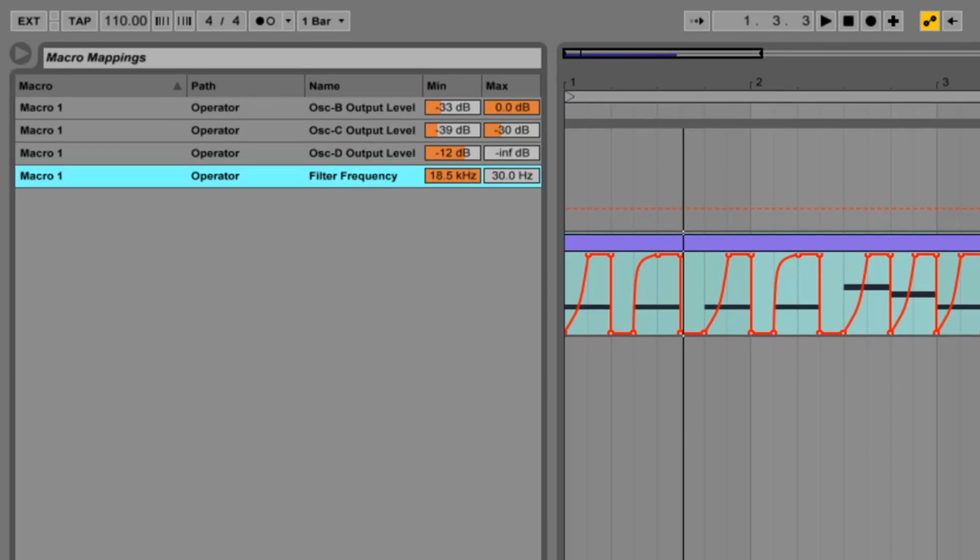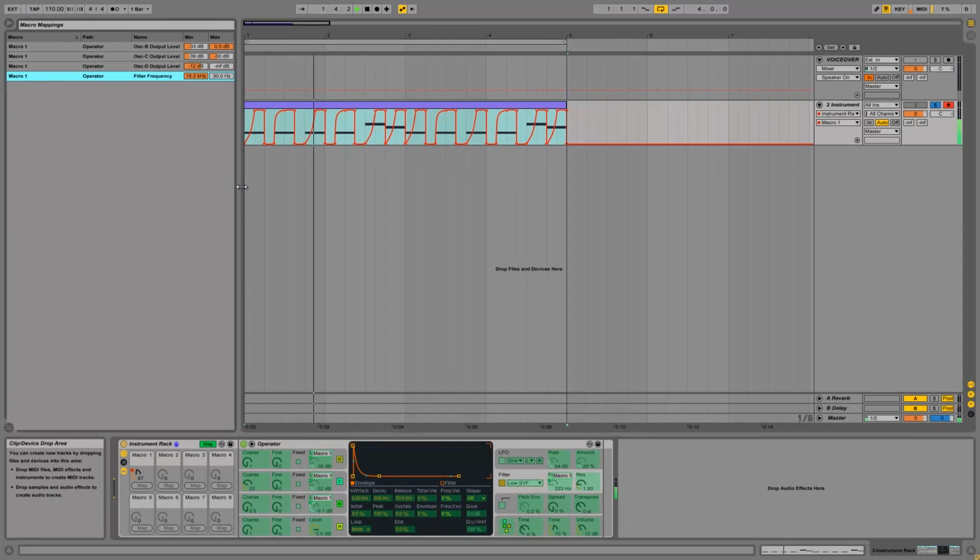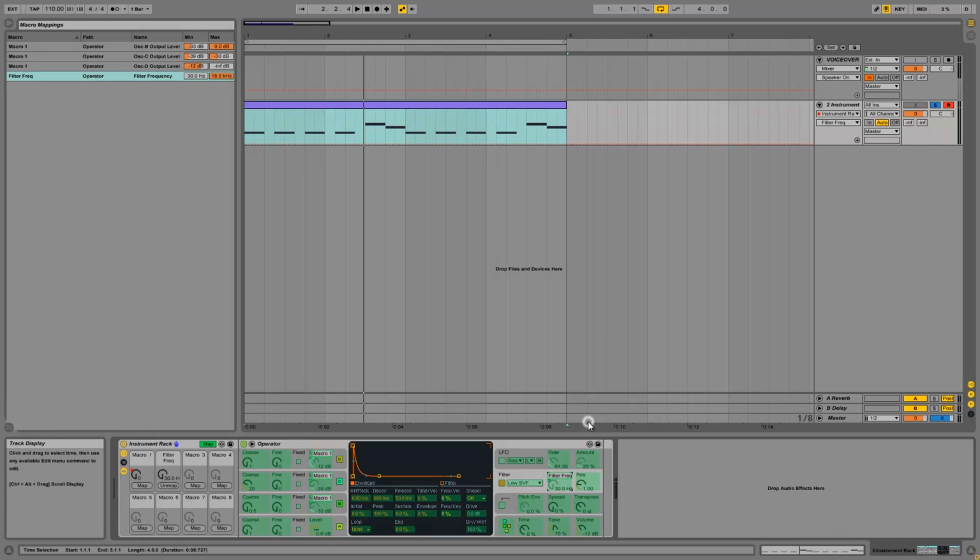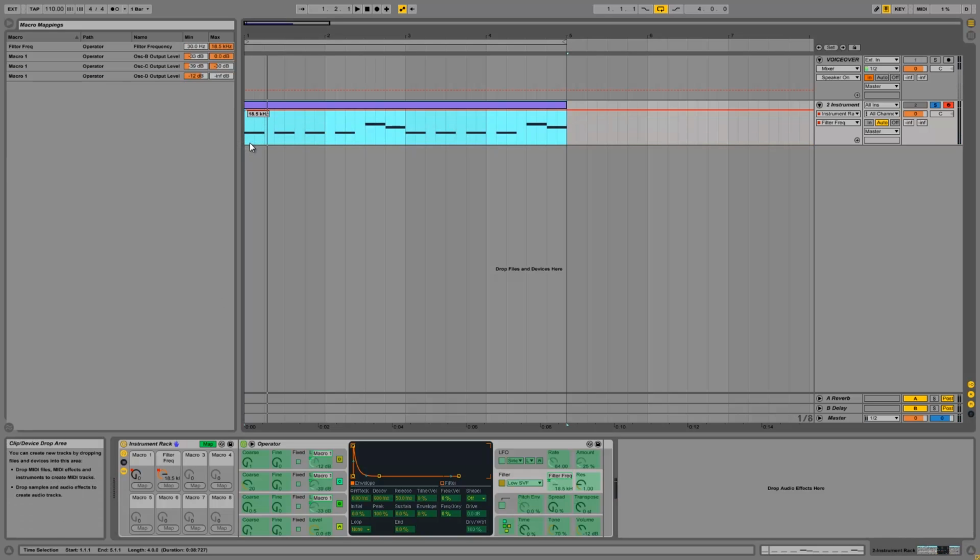Okay, what I'm gonna do is I'm going to unmap this from macro 1. And I'm gonna map the frequency to macro 2. And by doing that, I got quite a lot of control over what I want. I can bring this down a little bit and then bring it back up to create an interesting effect.